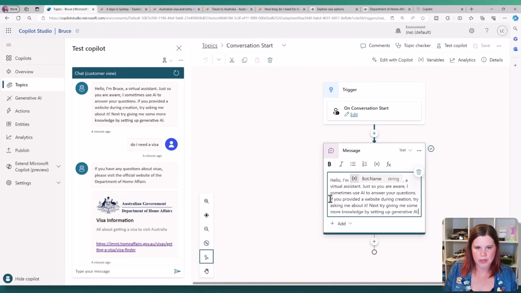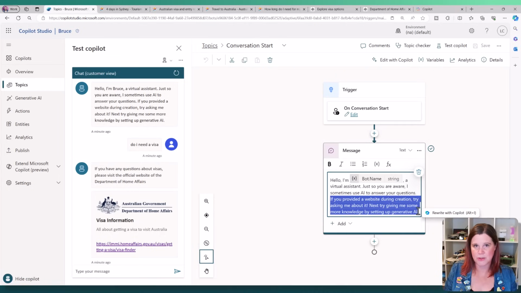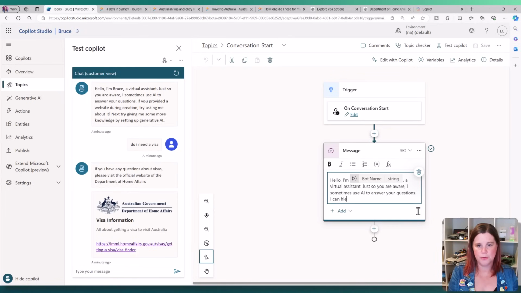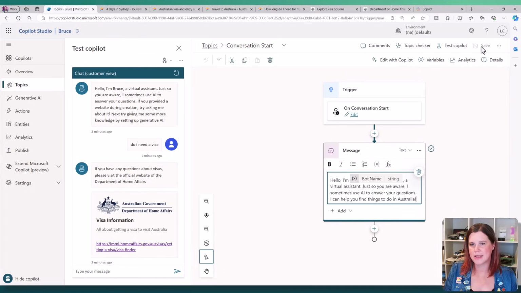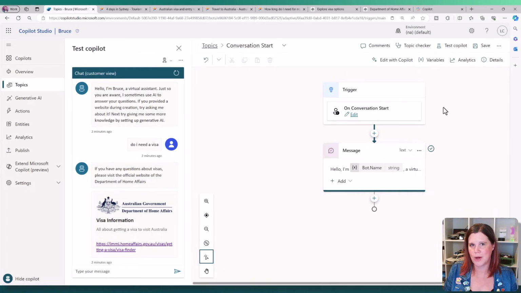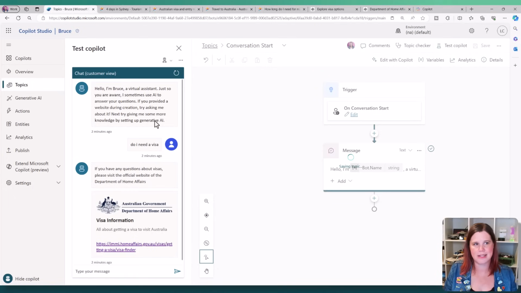So let's get rid of all of this stuff that's a little bit sort of maker facing and change it. I can help you find things to do in Australia, or whatever it is you want to do. You can extend the conversation from here. We'll show you that in the next one. Now it looks like the save button is grayed out here. Just click away anywhere else on the canvas and click save. And now Bruce is going to be a little bit more customer facing.